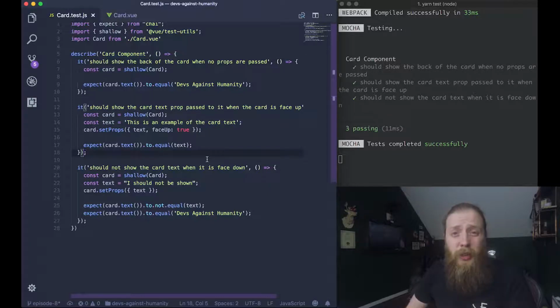So that was nice and easy. I'm going to go away and I'm going to test all the other components, and then I will come back once they're all tested and go through the tests with you.